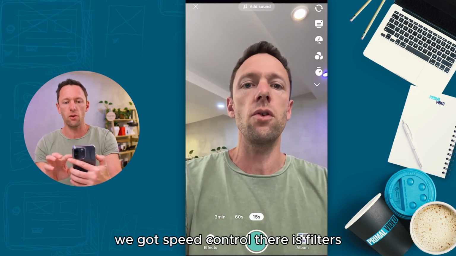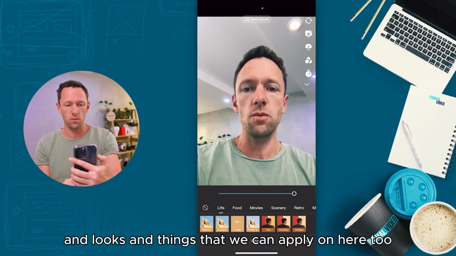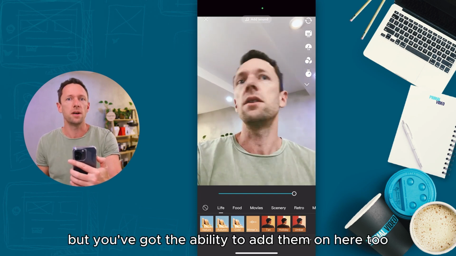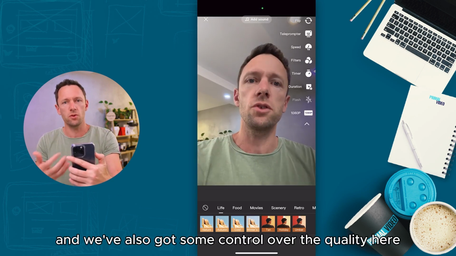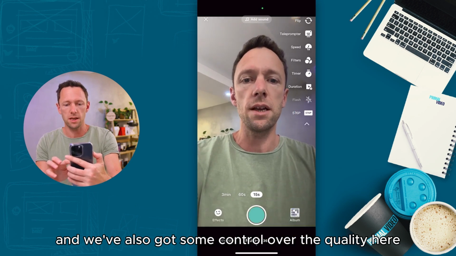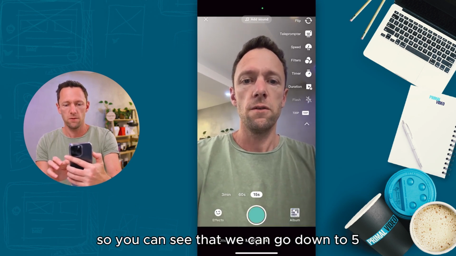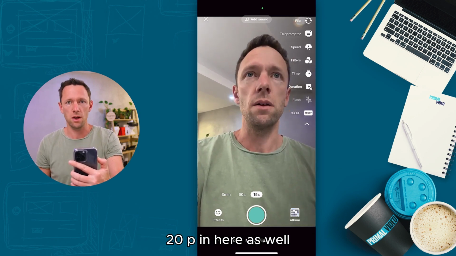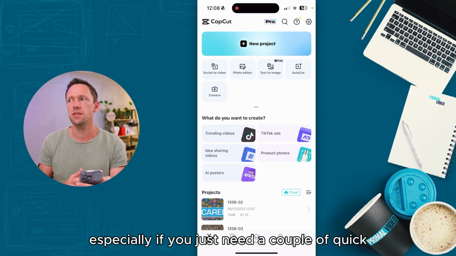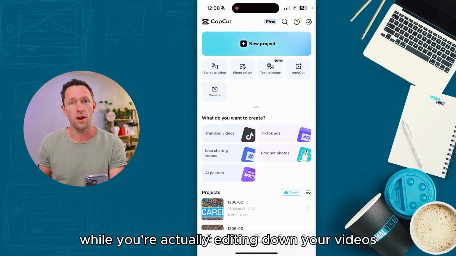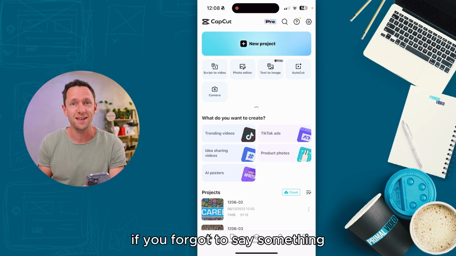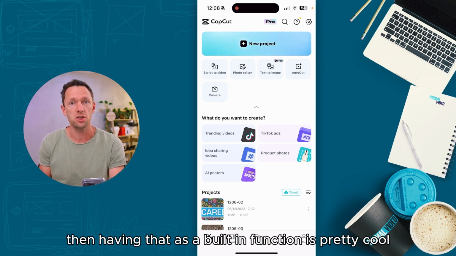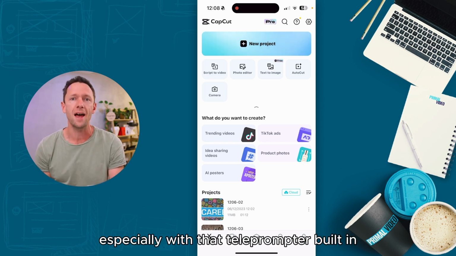We've got speed control. There is filters and looks and things that we can apply on here too. I'd recommend adding those afterwards in your editing, but you've got the ability to add them on here too. And we've also got some control over the quality here. So you can see that we can go down to 576p. We've got 1080p and we've got 720p in here as well. So I do think that's a cool addition, especially if you just need a couple of quick pickup shots while you're actually editing down your videos.